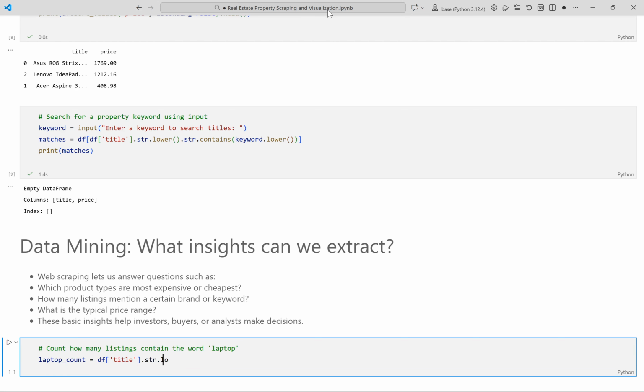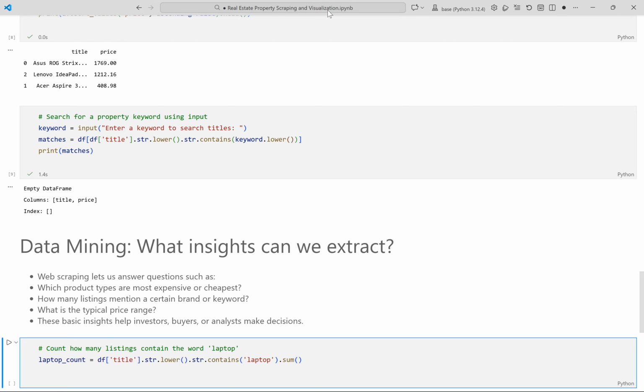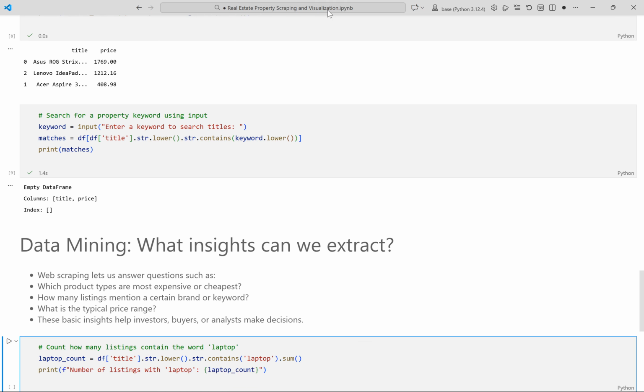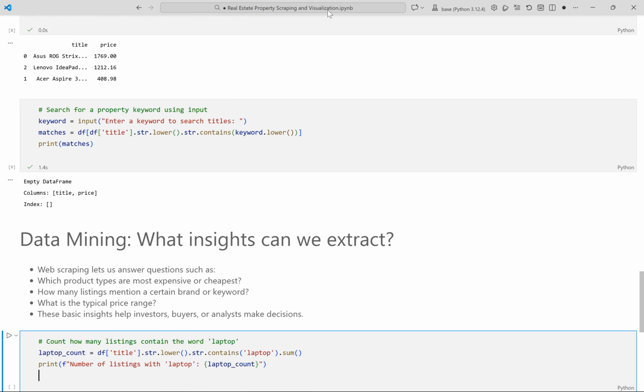laptop_count equals df['title'].str.lower().str.contains('laptop').sum(). Print f"Number of listings with laptop: {laptop_count}". Running the cell now.